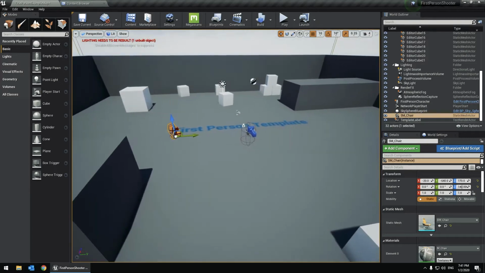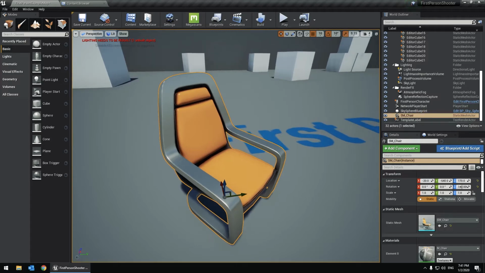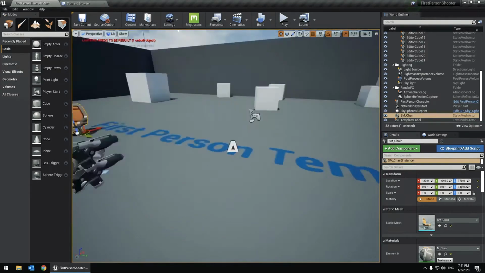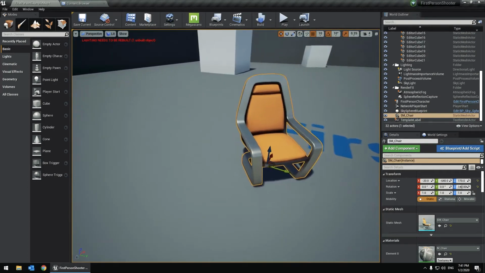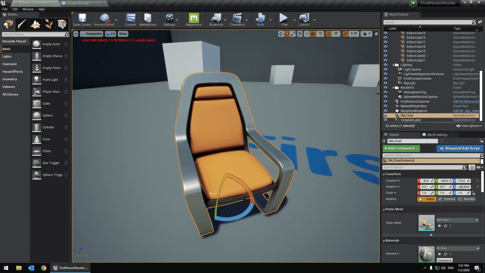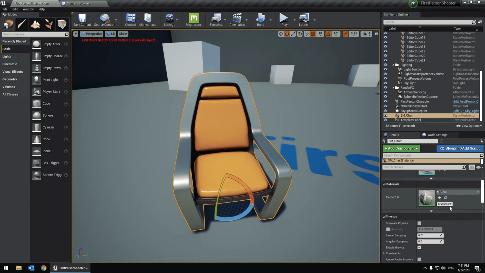If you can't find your chair, you can press F to move to it, and if you want more manual control, you can hold the right mouse button, look around, press W, A, S, and D to move around, Q to go down, and E to go up. So let's focus on this chair, rotate it a bit, and I want to shoot at this chair.